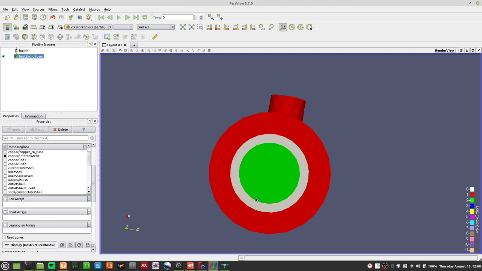But you can see it's a little bit more complex to prepare multi-region meshes, but once you get the hang of it and you see how repetitive it can get, it should be easier for you. So hopefully this clears up some confusion.